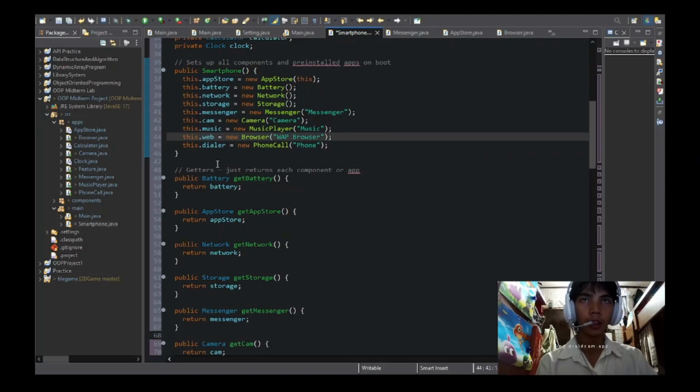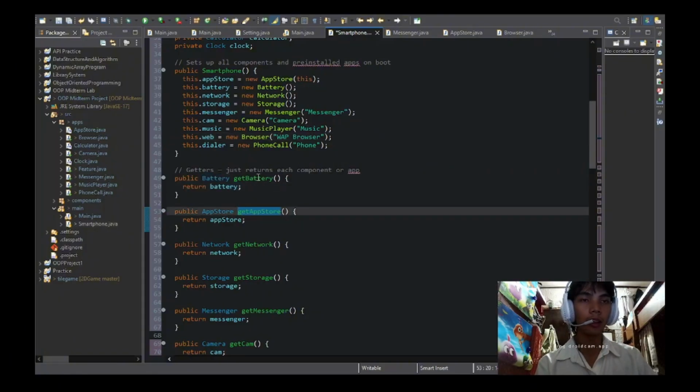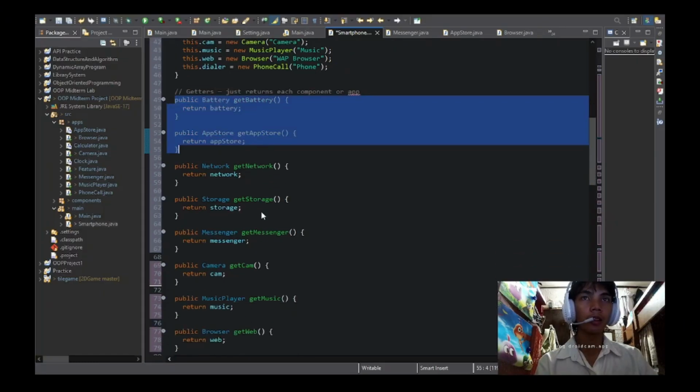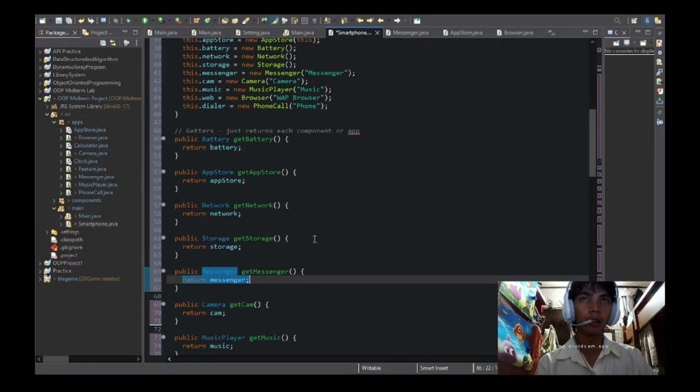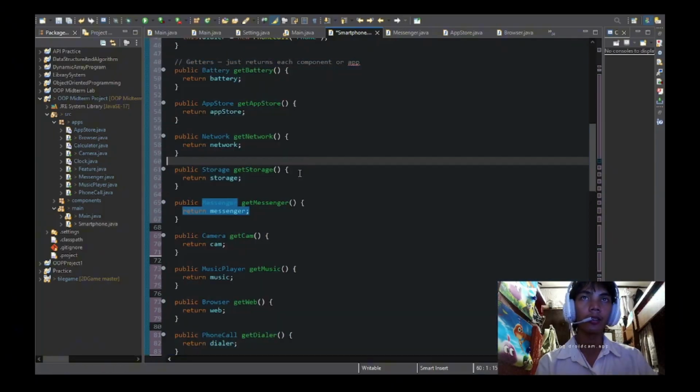Next we have the getters. Because we use private as an access modifier, we need getters, so we can't access the variables or attributes directly. We only have getters because we can't edit or set the variables, so they are read only. So these are all the getters.